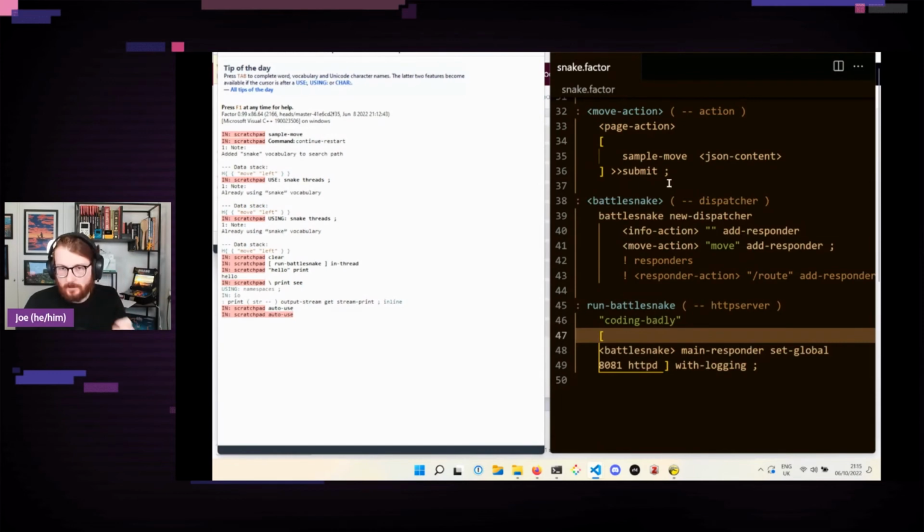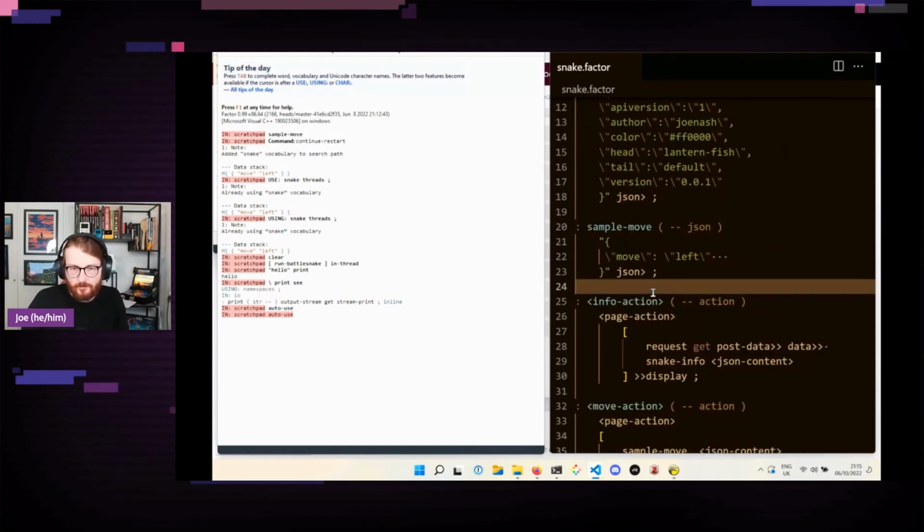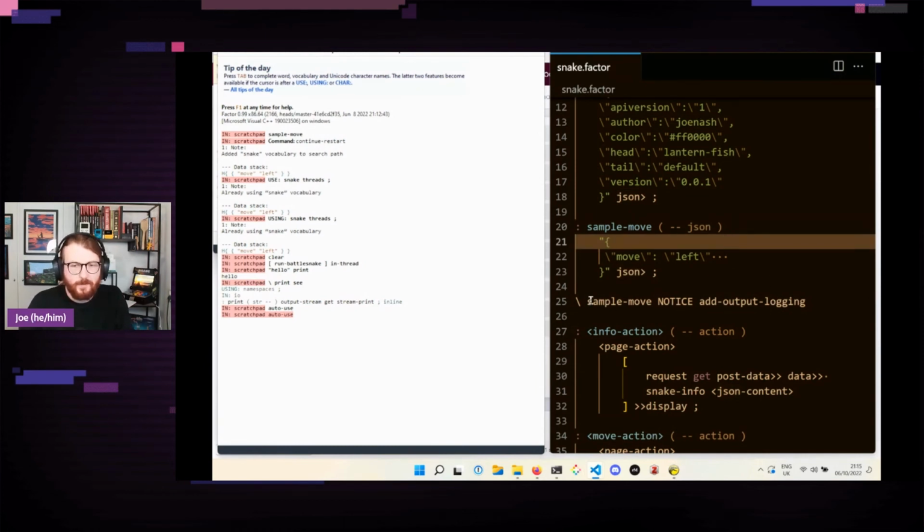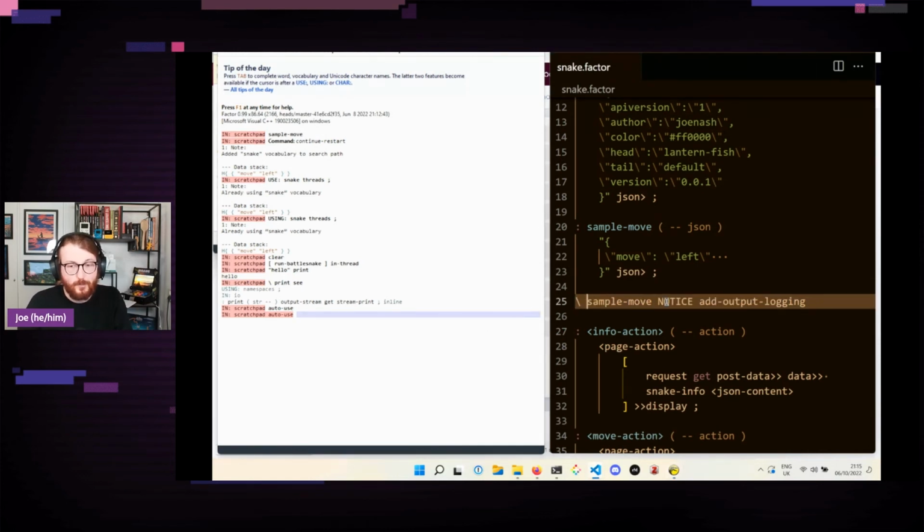So there's a couple of ways you can make stuff log. For example, one of them is by adding a log. There's this command called add-logging. So I can add logging to sample-move. I'll do it on the notice level, and we'll do add-output-logging. So add-output-logging does what it says on the tin. It logs the output. By the way, you've probably seen me using these backslashes a bunch in the listener. That just returns the next word. So if you have a word that consumes a word, you can use the backslash to feed that word to it. So this adds logging to sample-move. So every time sample-move is called, it will log.